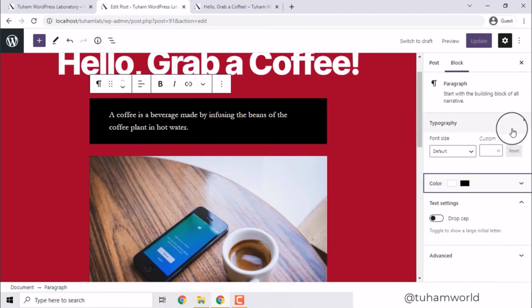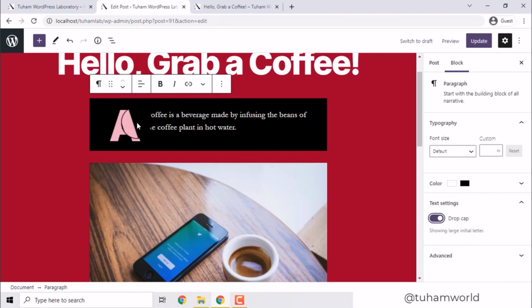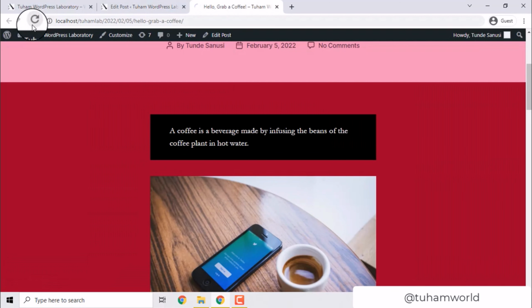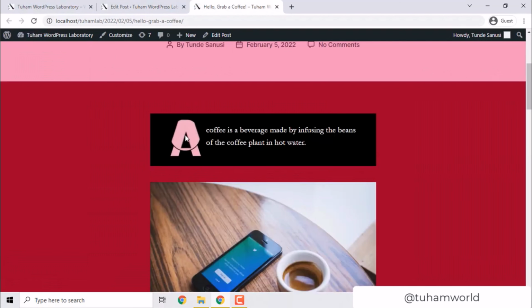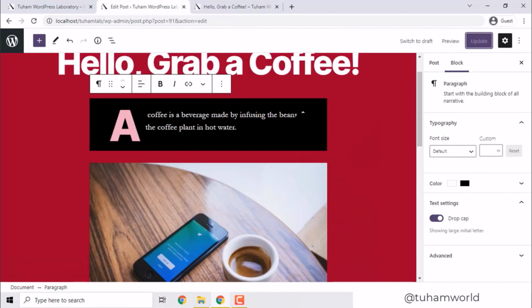The last part of the paragraph is the text settings. We have the text setting, which is drop cap. Drop cap is simply a style that is used in magazines and newspapers. It means that the first letter of your paragraph is going to become bigger than the rest of the paragraph. If you click on drop cap, we're going to have this A in capital letters. If you click on update and refresh your post, this is going to stand quite different from the rest of your article. You can also use this to add styles to your post editor. So that's about the block settings for the paragraph tag.